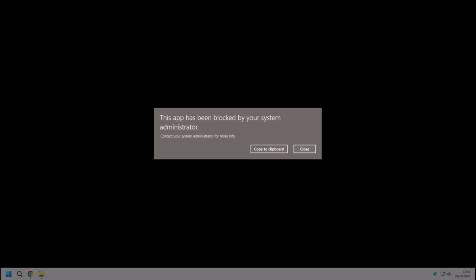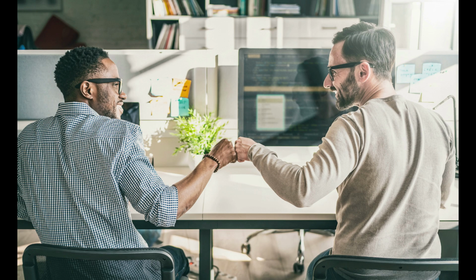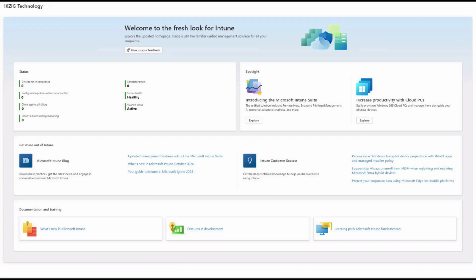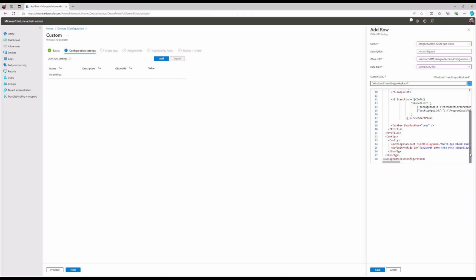It also gives your system engineers and administrators a more controlled and secure desktop environment to set up and manage, and is quite easy to maintain if you need to change the applications your users need access to in the future. We'll be using Microsoft Intune to do this and take you step by step through the process required to build an AssignedAccess configuration inside an XML file that will then deploy to our Tenzig Windows 11 IoT device from within a custom configuration policy.